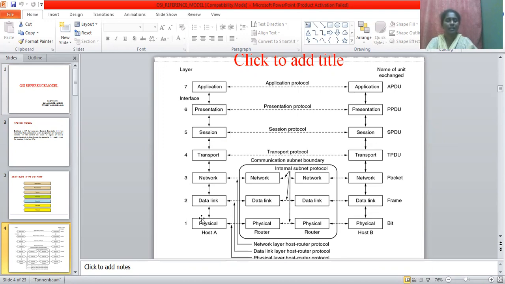So physical, data link and network layer, they come under hardware, whereas transport, session, presentation and application come under software. So this OSI model is a combination of hardware and software.